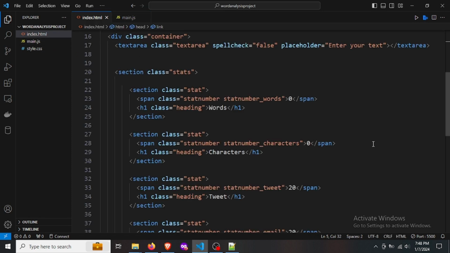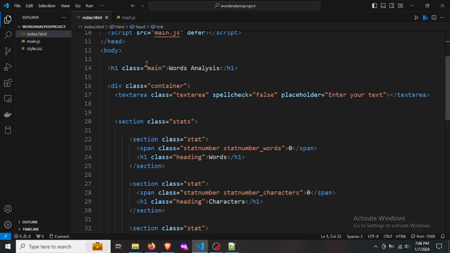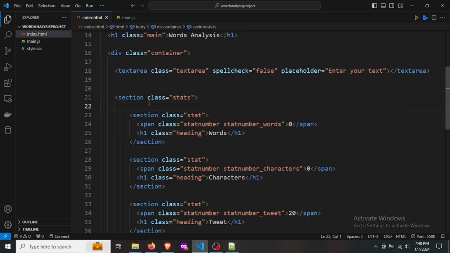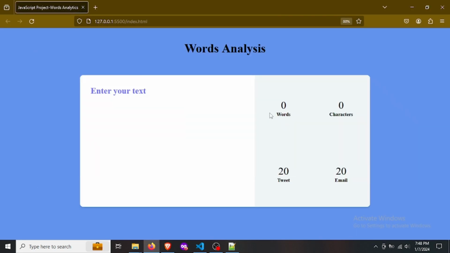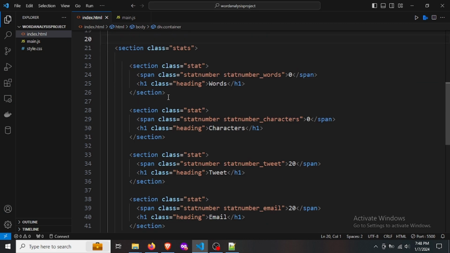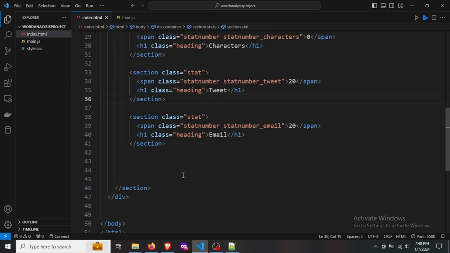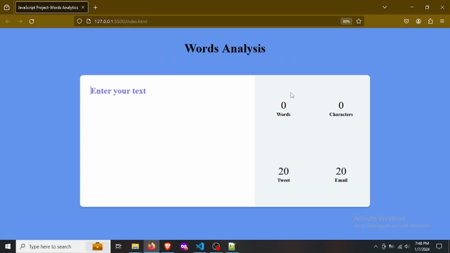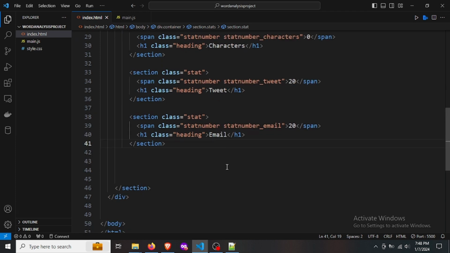So I'm directly going to start with the JavaScript. So in the HTML, we have this simple container here. Inside it, we have the text area, and then we have the section for the stats. So this is the section for the stat, and this is the text area. Then inside the stats, we have the 4 sections, 1, 2, 3, and 4. One for words, and then characters, tweet, and email. So these 4, and that's all.